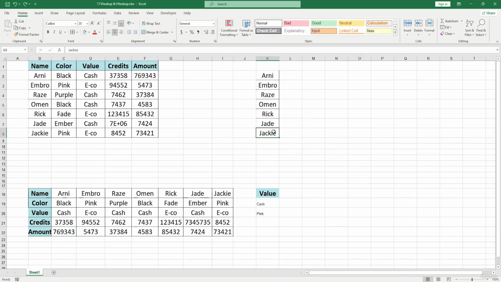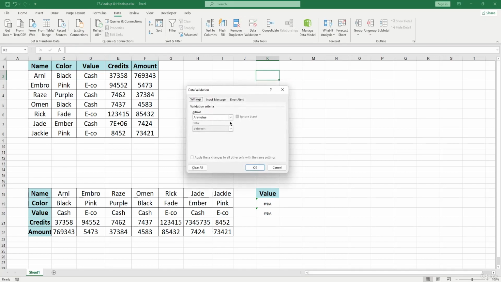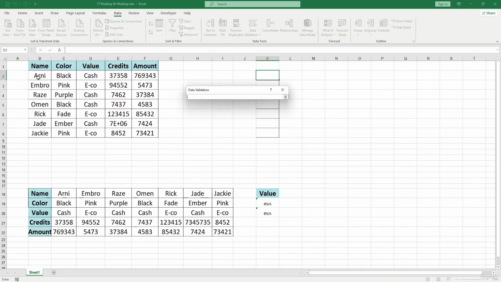Now, what we're going to do is remove each and every one of these cells, delete. So you will see this NA error because there are no values when selecting the specific cell. But what we're going to do is click on this specific cell and go to data validation, select list, click on source, and then select the names. Press enter, press OK, and there we go, we're good to go.